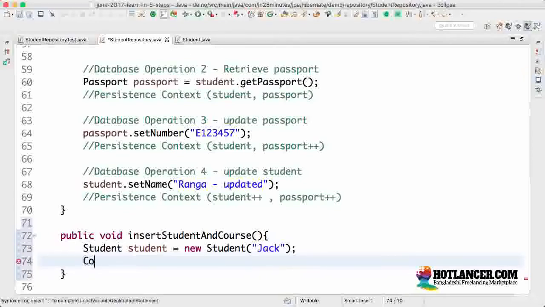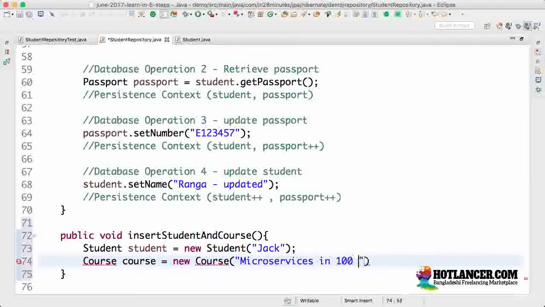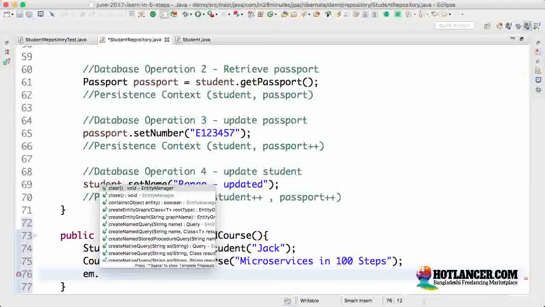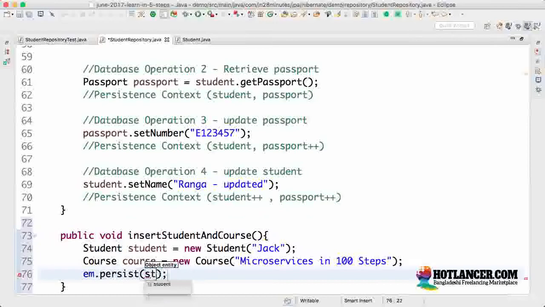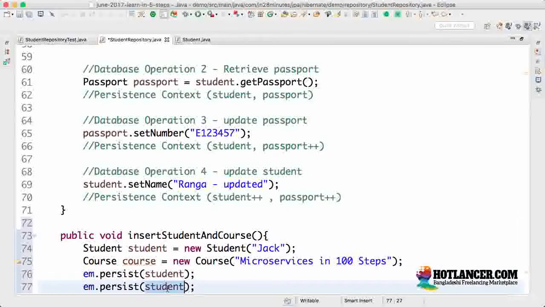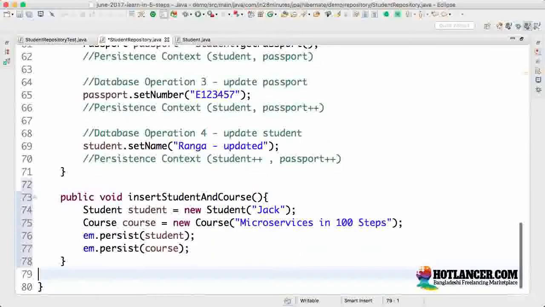After the student, what we need to do? We need to create a course. Course is equal to new Course. I'll give the name to this course, microservices in 100 steps. Now we have a student, we have a course, so we can go ahead and persist them using the entity manager. So how do we do that? entityManager.persist(student) and entityManager.persist(course). So this would persist the student and this would also persist the course.